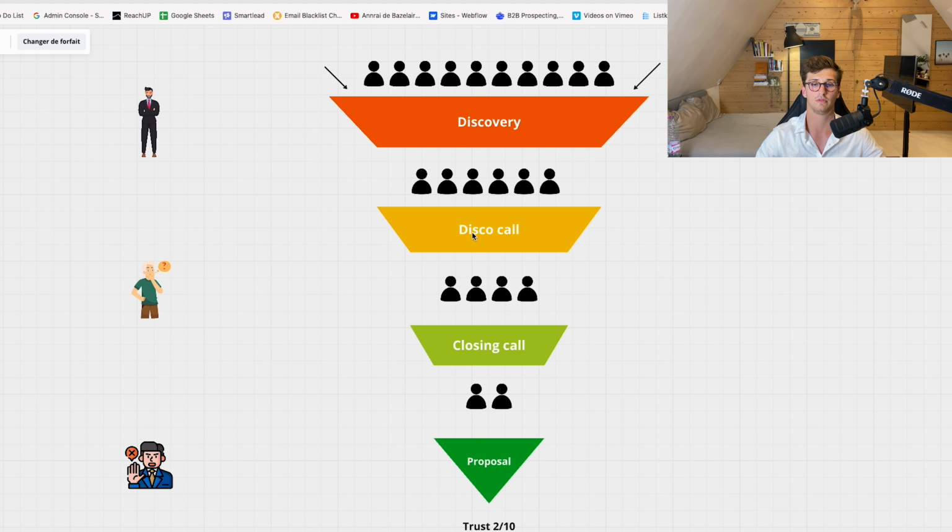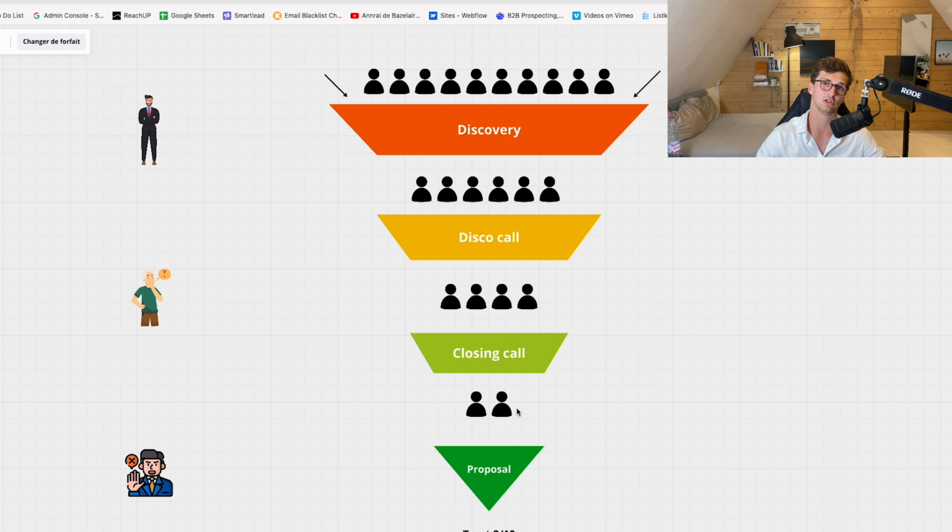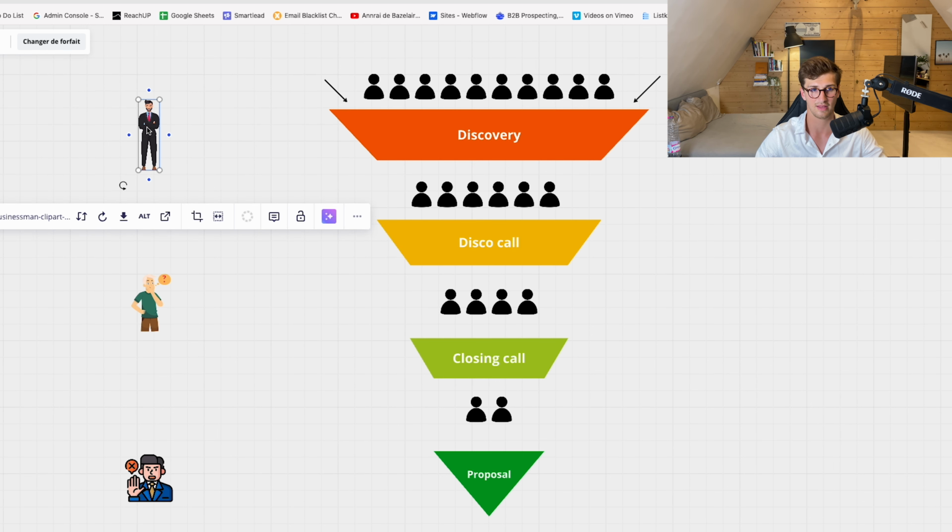Then you do the first call with the person, and then on the second call, you're already losing people too. You're losing 20% of people, and then when you're doing your closing call, you're losing people again, and when you're making the proposal, you're losing people. Simply because there's a time frame here, and it usually depends on the contract in your business. It can be from 1 week to a few months, and basically at the beginning your prospect is really warm, and then he has doubts.